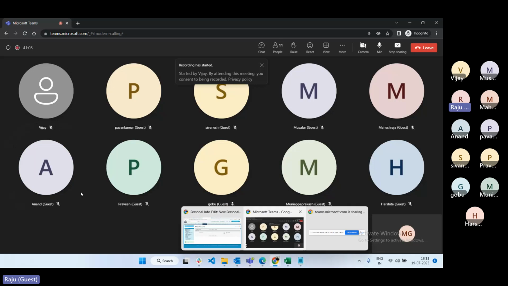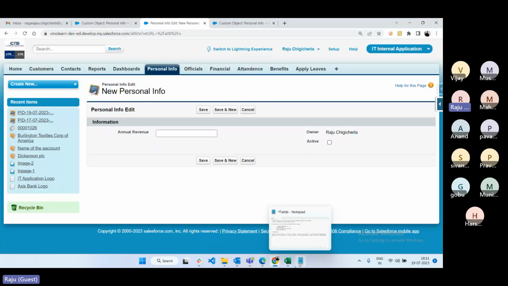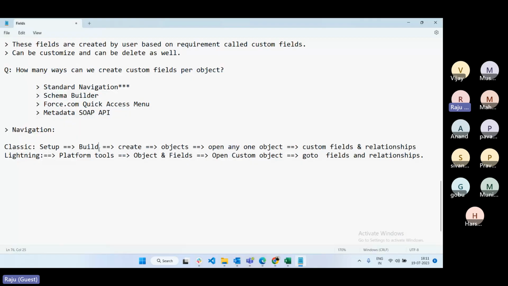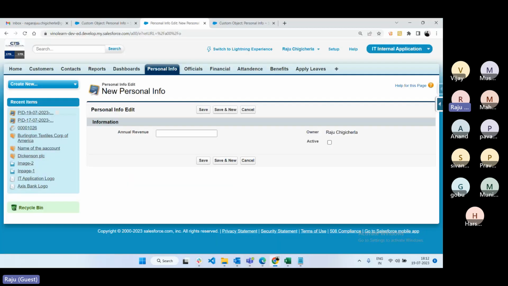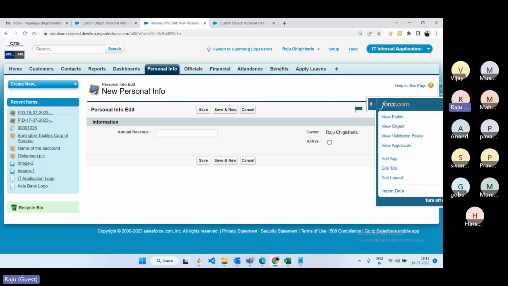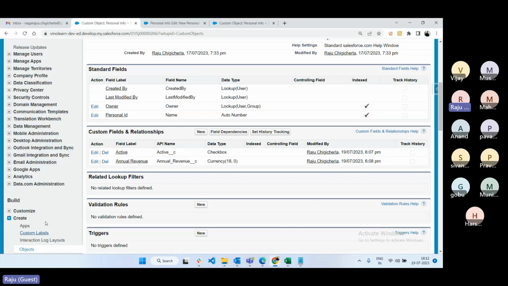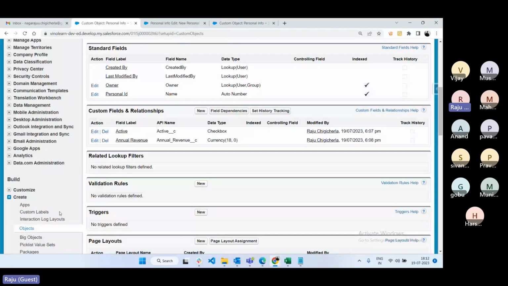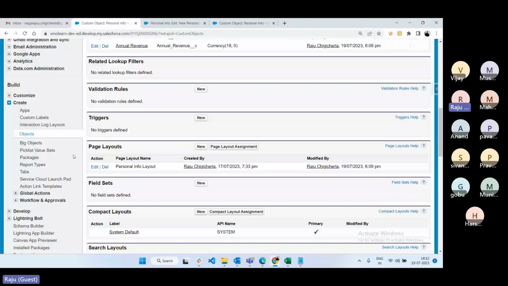Yeah, thank you. So here, why I mentioned this standard navigation instead of the Force.com quick access menu means some of the users don't have this permission. So in real time, sometimes they disable this permission. If you disable this permission, how are we going to open the object fields? So that is something like standard navigation. Standard navigation, they're not going to disable. Setup menu, they're enabled for the developers and all.